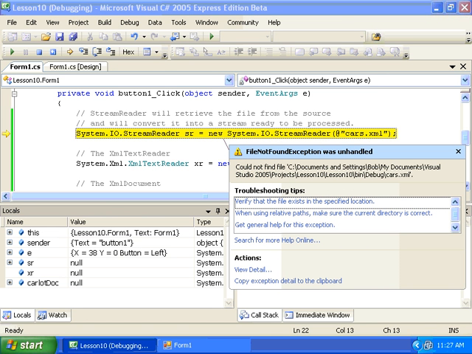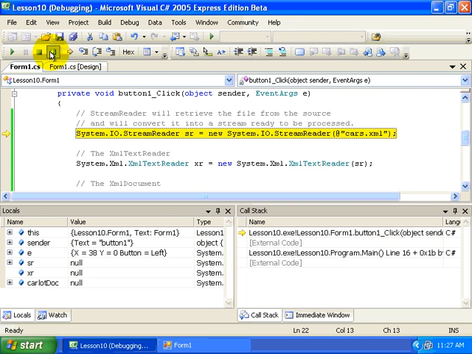And when we do, notice that we get a file not found exception. Basically, whenever our application is running in debug mode, a copy of the cars.xml file needs to be in the bin directory / debug directory. So let's do that right now.